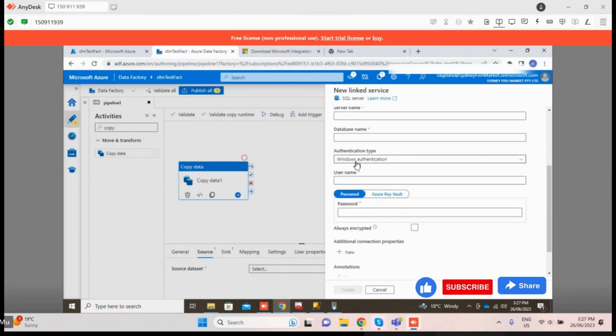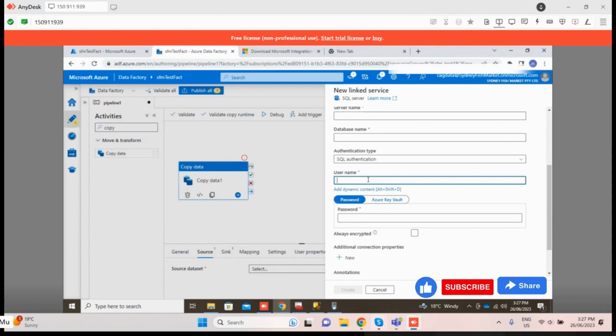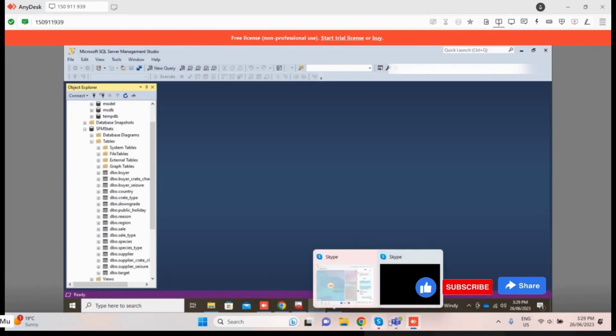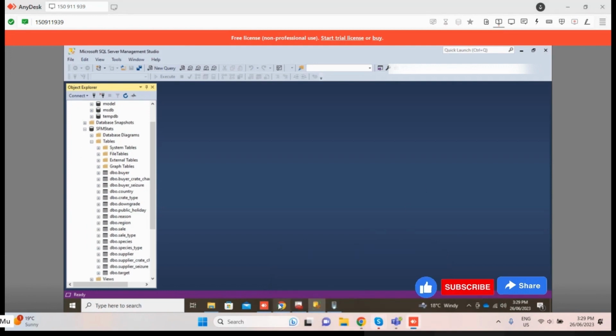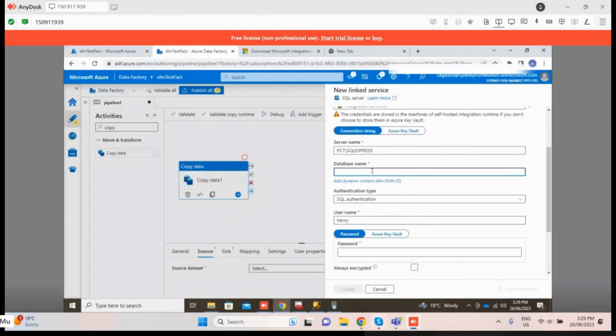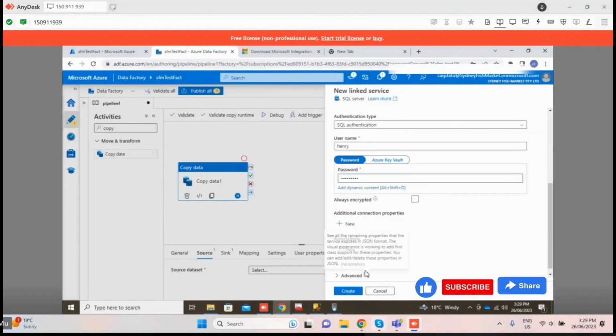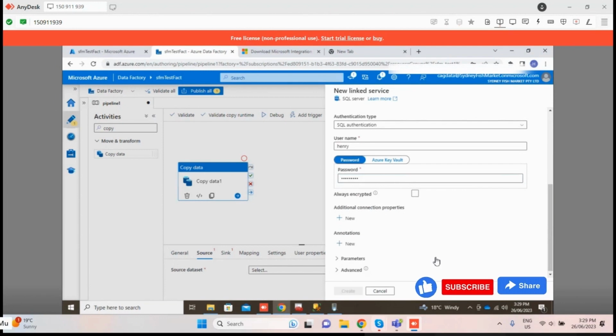Now you can use SQL Server authentication. You need the server name first, then the database name. Sorry, my bad. You have the test connection option here. Click on this.